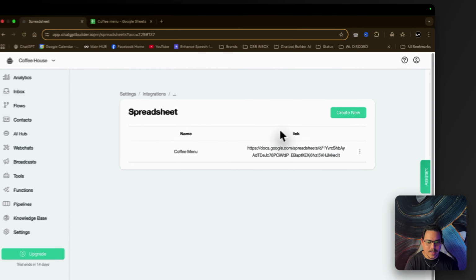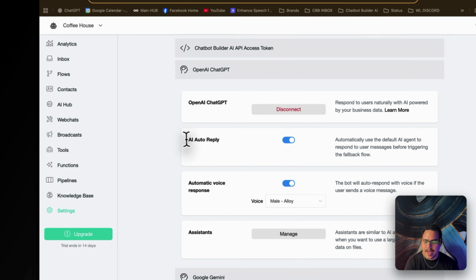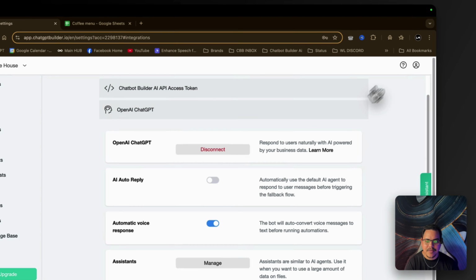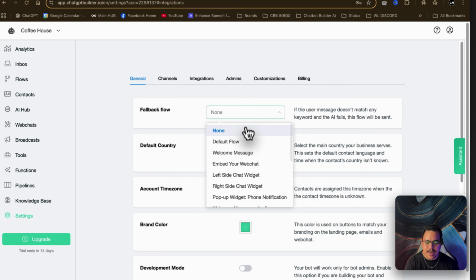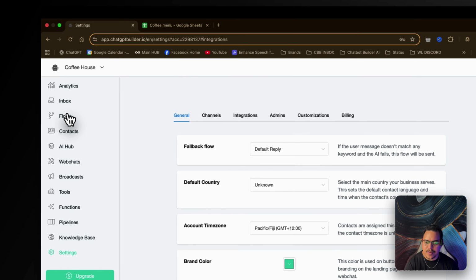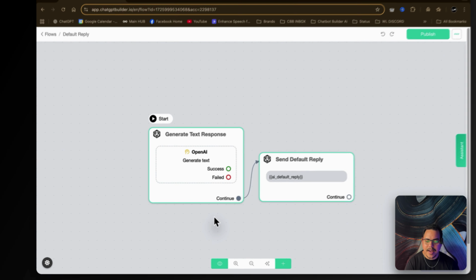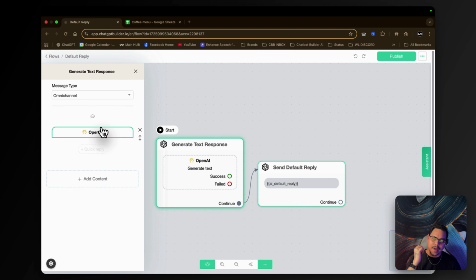Great, so now one last thing we'll do is head over to integrations again. OpenAI ChatGPT, let's turn AI auto reply off, click save, and then head on over to general, and where it says fallback flow, we'll select the default flow and click save. Perfect. Now we want to head back over to flows, and we're going to click on default reply. And in here, I'm going to click on this one right here, generate text response, and click on OpenAI.